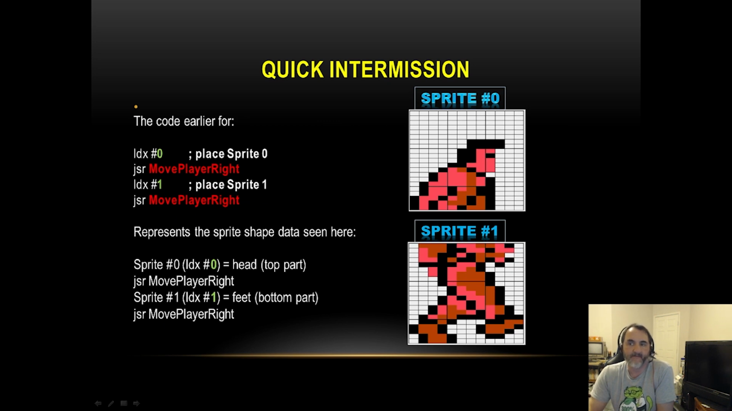And here's another example. Quick intermission here. The code earlier, and I just showed you this one, just to show you exactly what's going on here. So here's the first one, and here's the second one. And I kind of broke them up there to show you. Represents the sprite data is seen here, and I put sprite number 0, which is the LDX number 0, is the head, it's the top part, and then you call the JSR move player right, so he can move that part of the sprite right. So this is essentially allowing this top part to move right, and this is calling sprite number 1 to move this one to move right, so they move in sequence with each other.